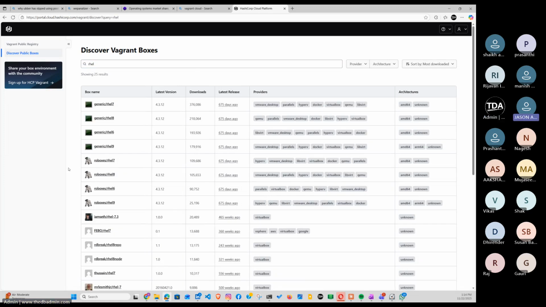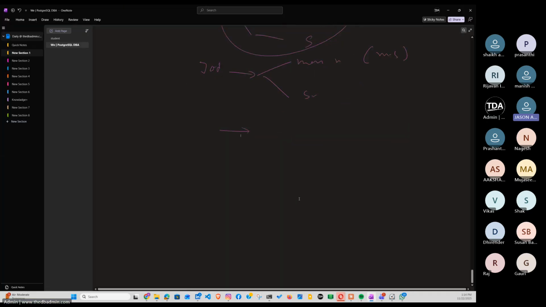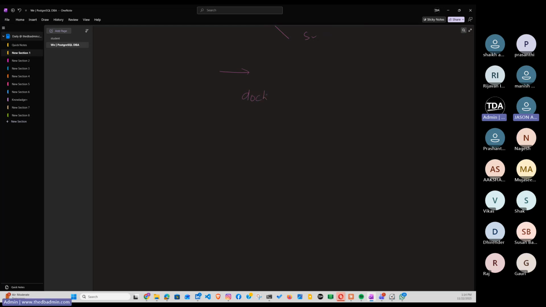Actually, when we are building the Vagrant image, what does it do? It pulls from this Vagrant Cloud and builds the things, or it already stores them locally and provisions them? I'll explain you. You understood the concept of Docker? We had a discussion, right? So what happens in Docker? We pull the image from Docker Hub to our system, right?